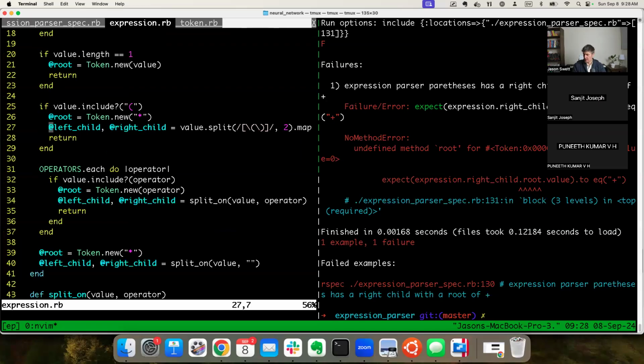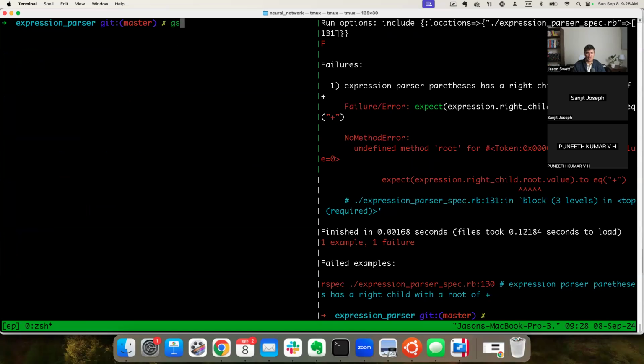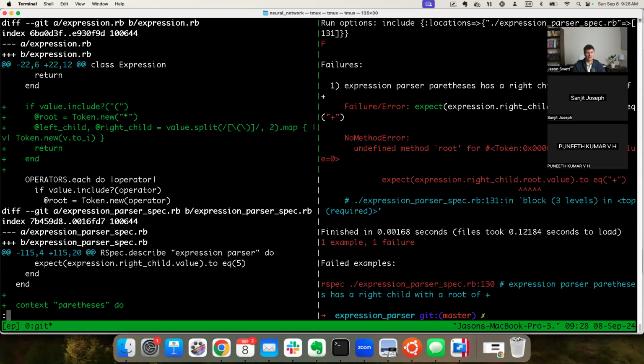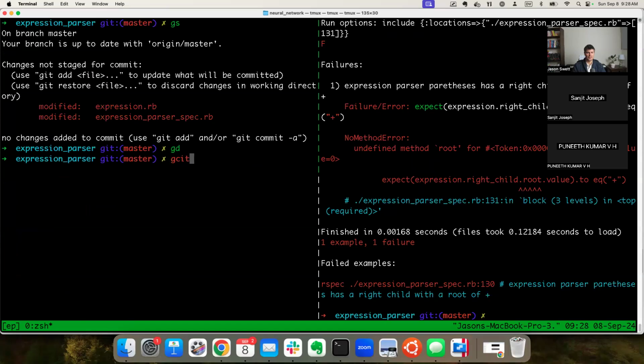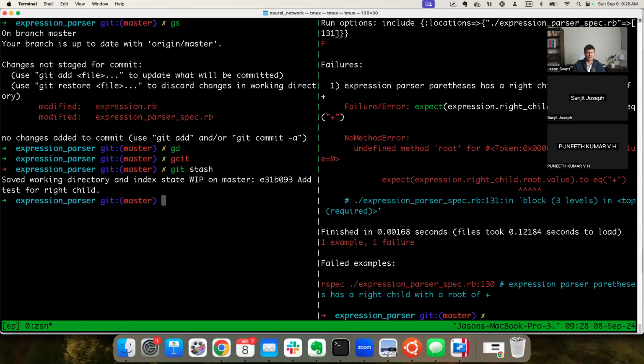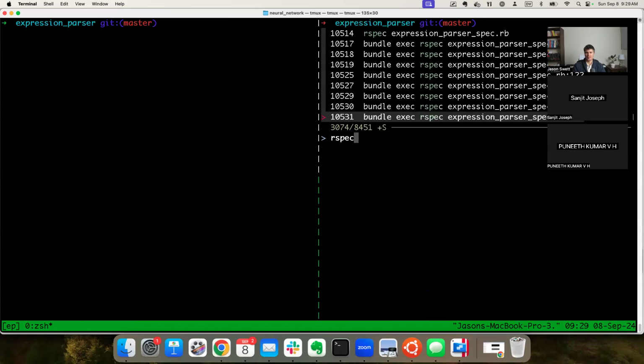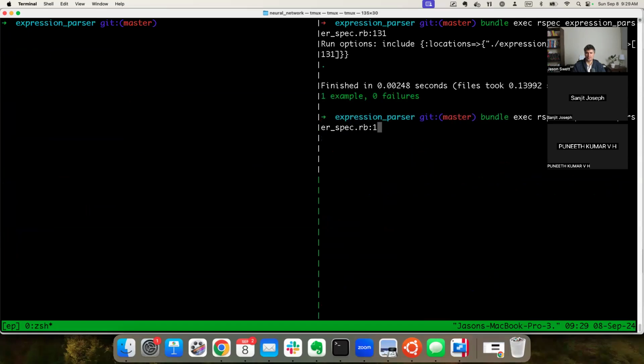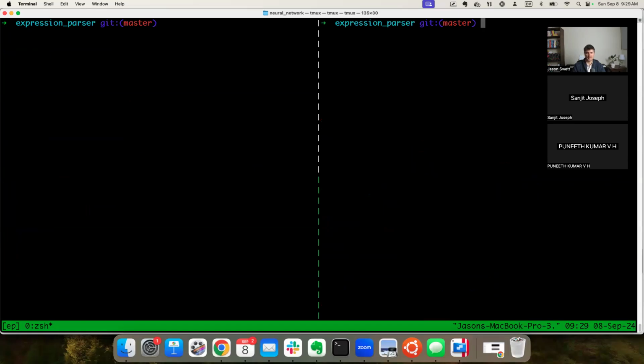I think in this tree, I want every node to be an instance of the same type of object. And I think everything can be an expression. Okay, so I don't want to deal with making this change and refactoring at the same time. So I'm gonna stash everything I have. Okay, all the tests still pass.